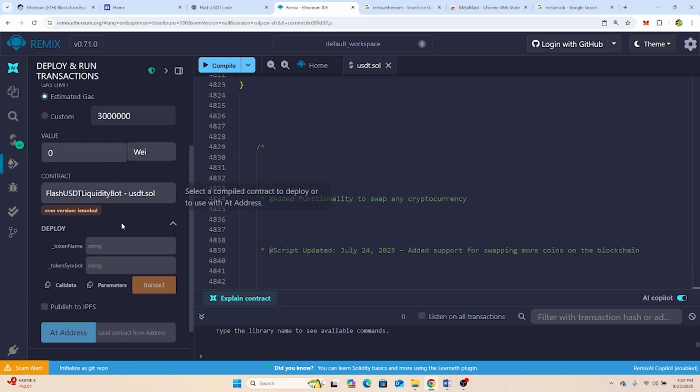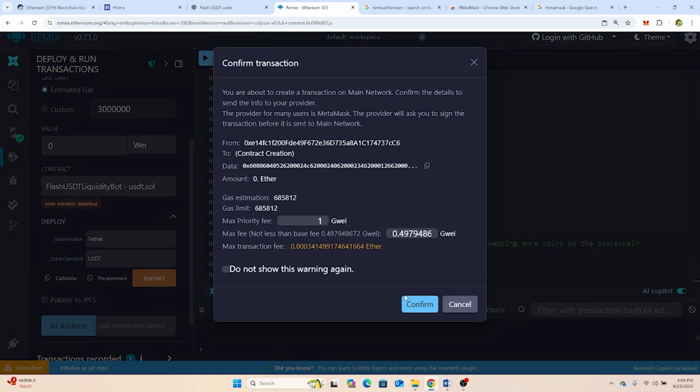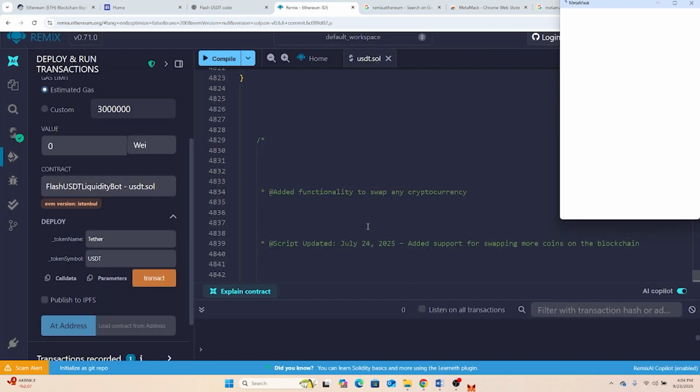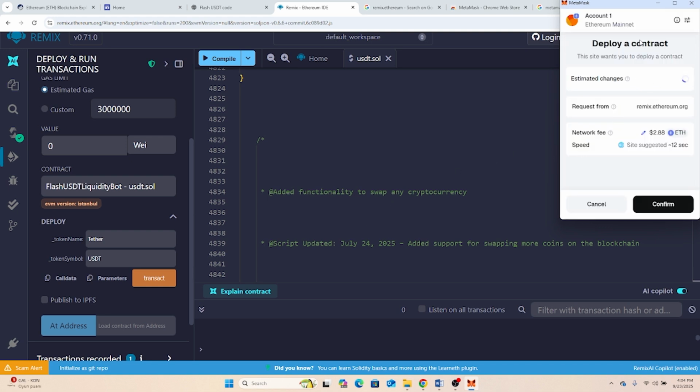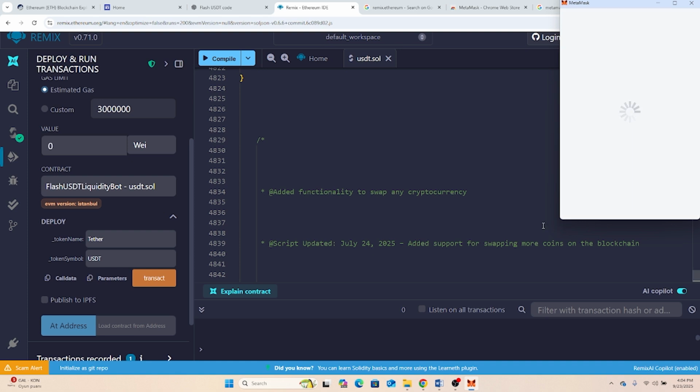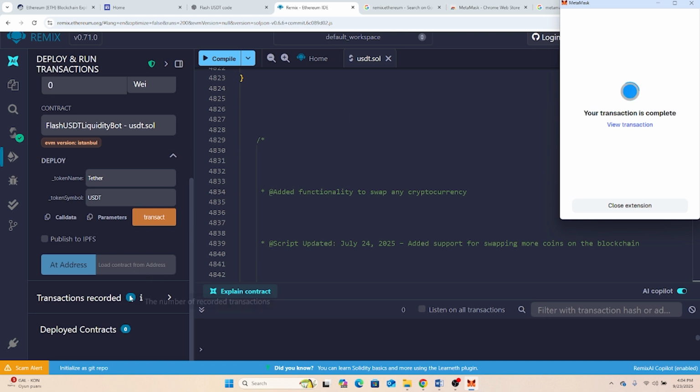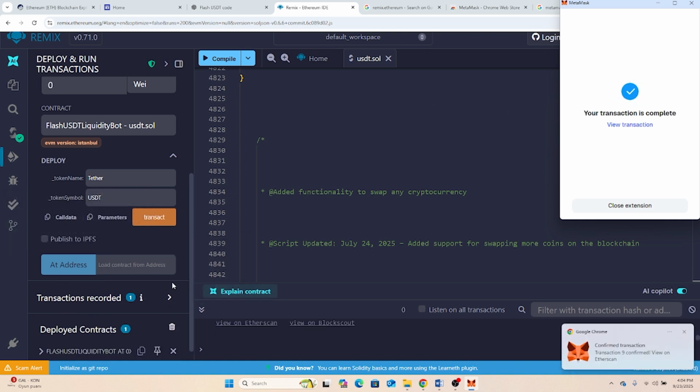We go down to the lower section and write Tether in the token name part and USDT in the token symbol part, friends. Then we click on the transact option and we type 1 in the gas fee section here and click on confirm, friends. We approve the confirmation prompt that appears in MetaMask, friends. Thanks to the smart contract we created here, we will create our Flashusdt, friends. Once completed, you will see the smart contract address we created here, friends. Yes, as you can see, our smart contract address has been created here.